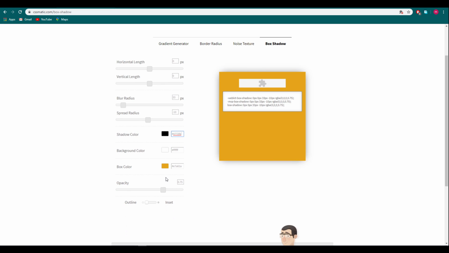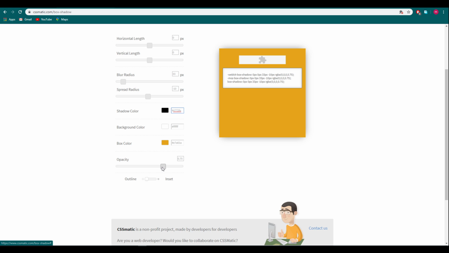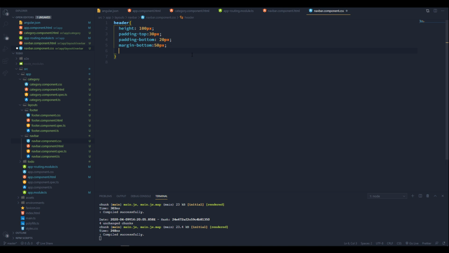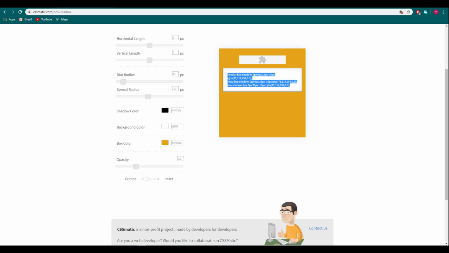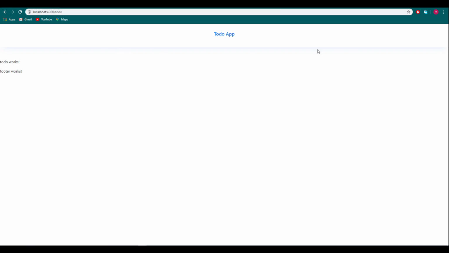This background color and box color, keep it as default. Don't change anything. Set the opacity to 0.3. And now we can see this auto-generated CSS code for the drop shadow according to our settings. It's cool, right? Now copy this code and paste inside the header CSS. Save and get back to the browser. So here we can see the shadow.